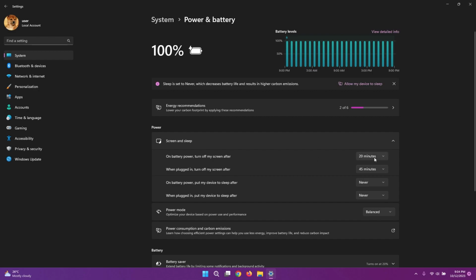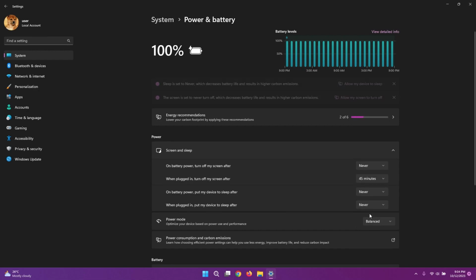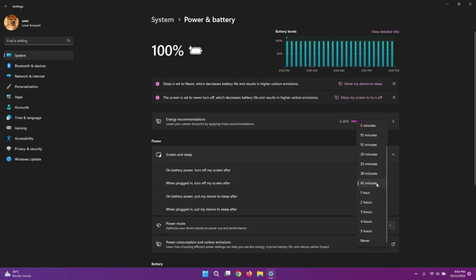Choose the desired time duration from the drop-down menus. You can also select Never if you want the screen to never turn off automatically. Additionally, if you'd like to adjust the computer's sleep settings, you can do so in the next two options just below the screen timeout settings. That's it! You've successfully adjusted the screen timeout settings in Windows 11.